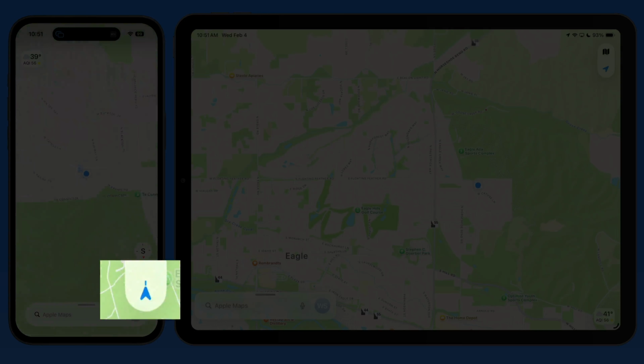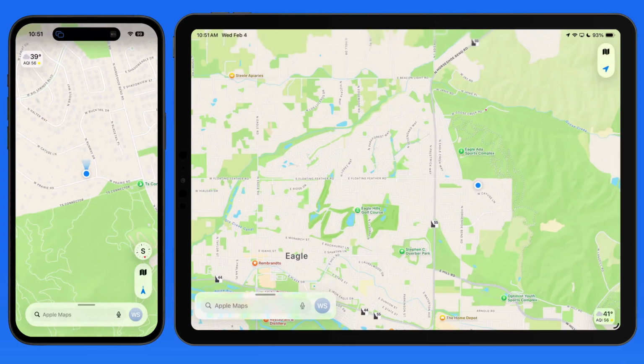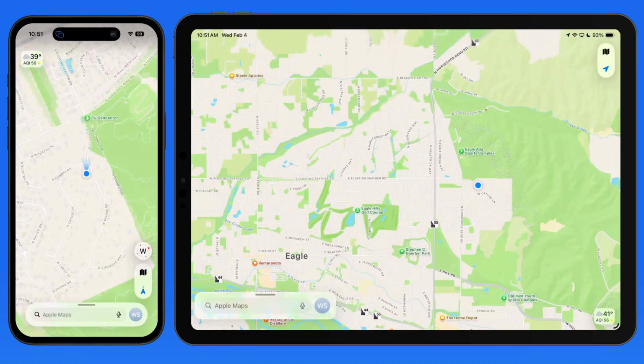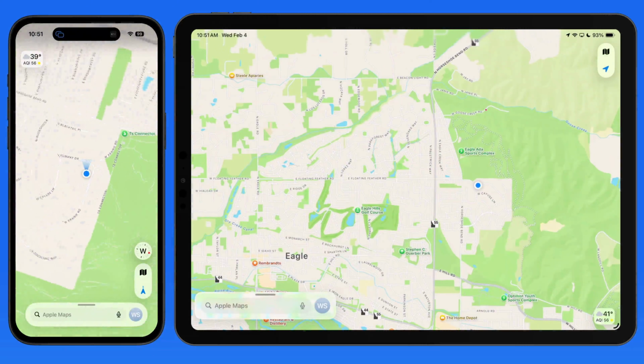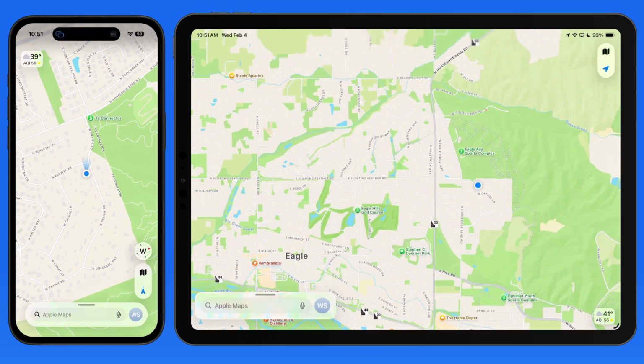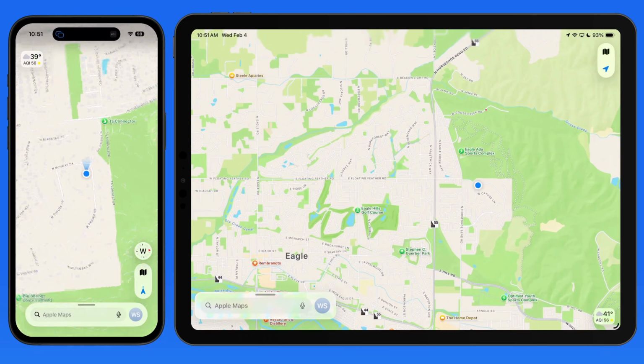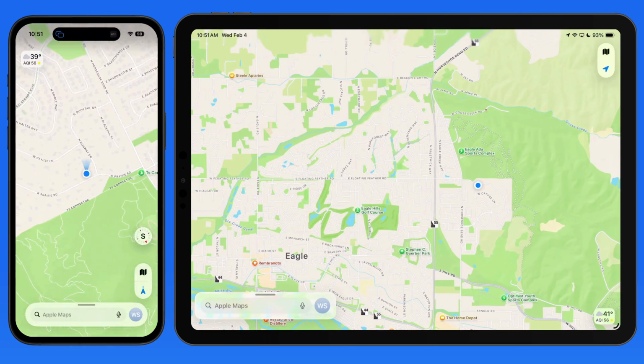Tap again on the location button, and the map will orient to the direction that I am currently facing. The compass here also moves, so you always know where north is. Using maps like this can make it easier to see exactly which direction you are headed, especially when walking.